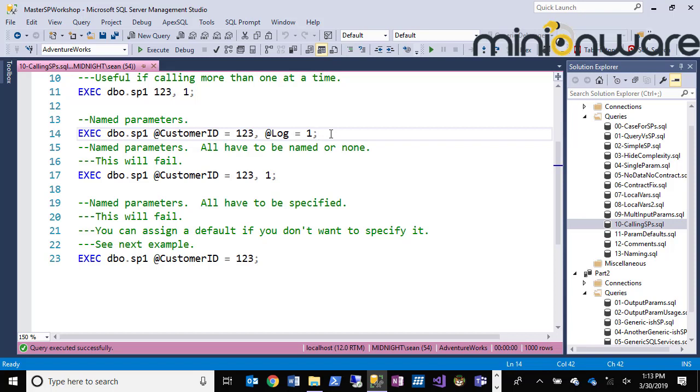You can say exec @CustomerID = 123 and @Log = 1. Okay, quiz. Is it acceptable to not name your parameters? It depends. It's really, really user-friendly, right? It's actually really a bad move to do that to somebody, right? It's like not formatting or not commenting your SPs.